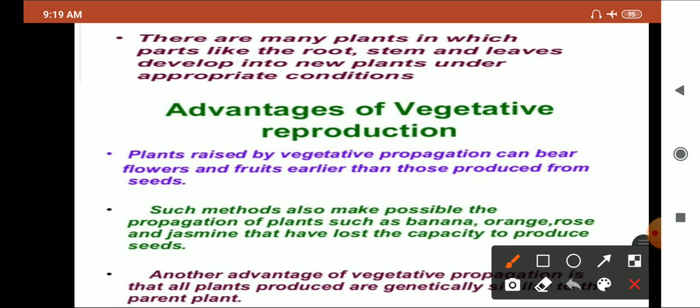There are various advantages of this process. We can raise plants that bear fruits and flowers earlier than those produced from seeds. So we can produce plants without using seeds by this method. This method makes it possible to produce plants like banana, orange, rose, and jasmine, which have lost the ability to produce seeds.